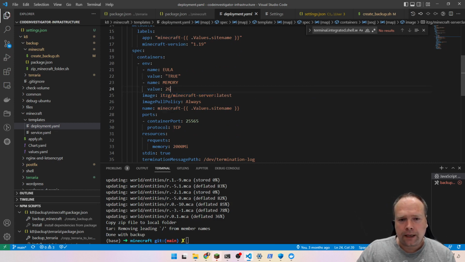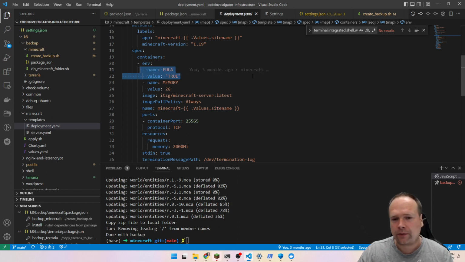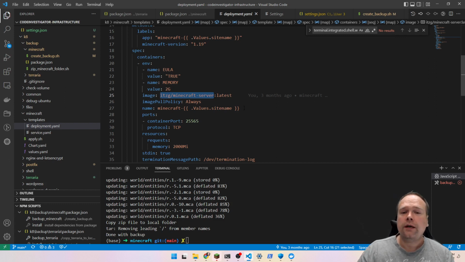I had to set up the memory to 2 GB like this, and of course you also have to say that you accept all of the licensing. That's what this environment variable right here is for. And latest means that every time they have placed a new version on the Docker Hub, I can choose to restart. I'll just apply my Helm scripts again, and then they will download the latest and greatest Minecraft version for my server right here, because I have image pull policy equal to always.